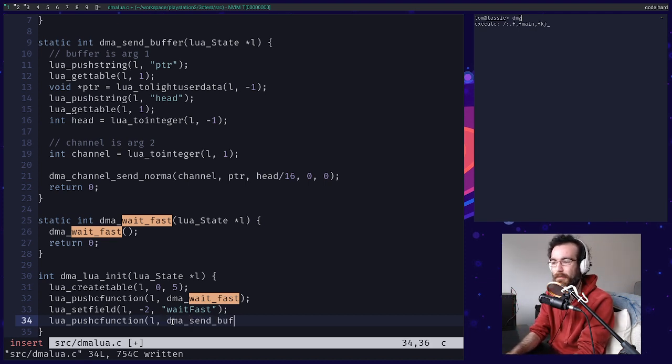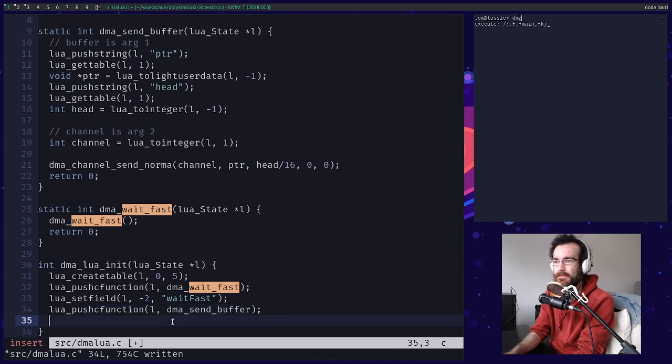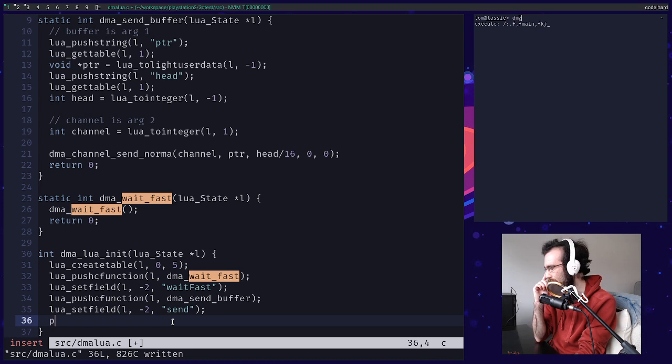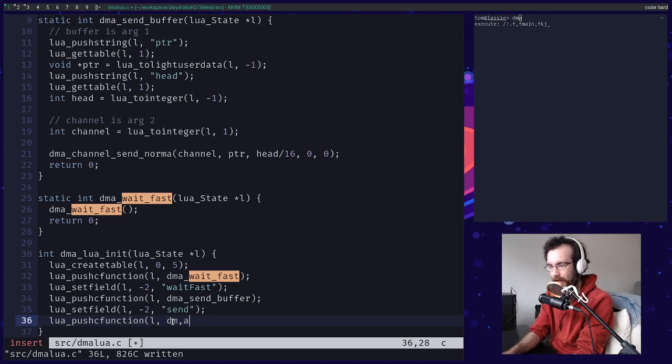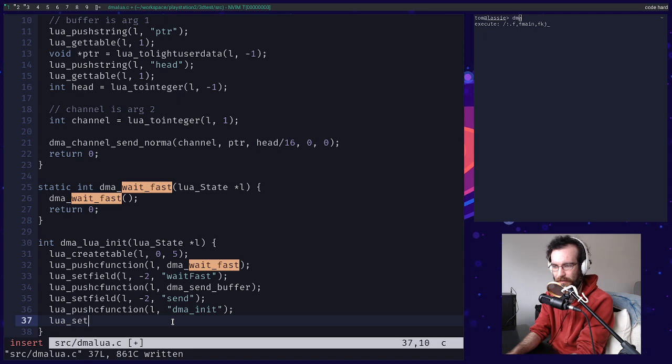DMA send buffer. This is going to be called L -2. We're going to call this send. We're not going to complicate these names, right? We're not going to put junk in these names that isn't necessary. L DMA init. It helps if you actually wrap things in double quotes and don't misspell them. Just a nice little tip. Set field. We're just going to call it init.